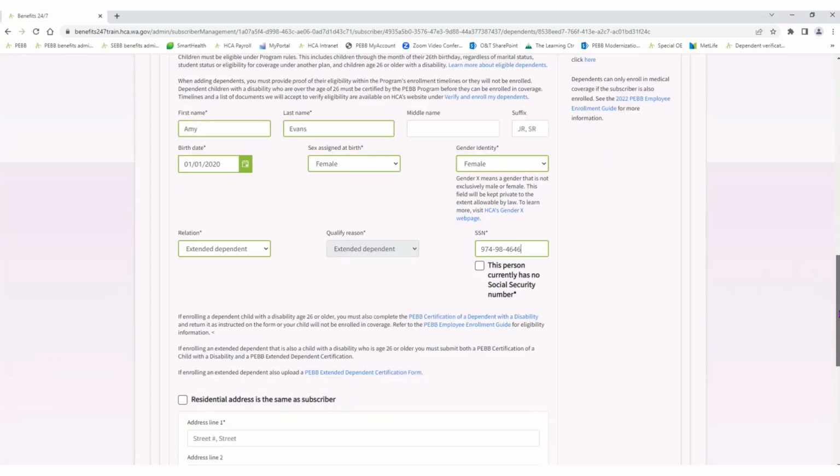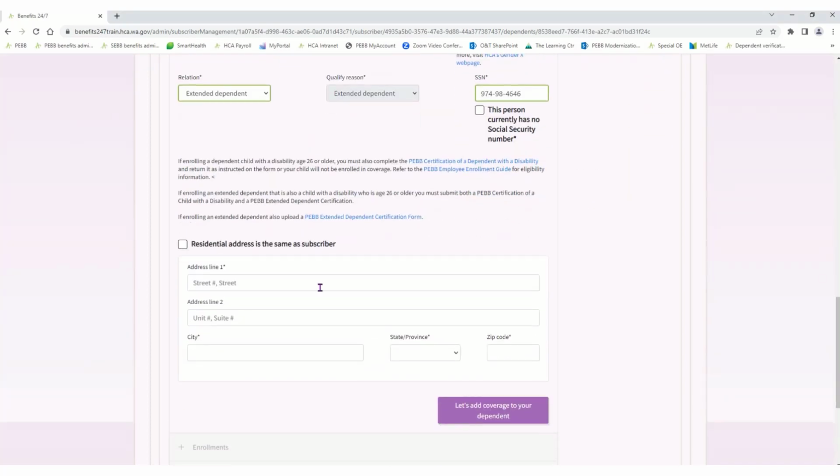Okay, so now I'm going to come down the page just a little bit, and here is that information again for your employees, or for you to refer to as the benefits administrator, that anyone who is adding a dependent as an extended dependent, right here it says they need to complete and then upload this extended dependent certification form. So this link is going to take them out to that form. Once they complete that and then save it, they're going to be able to upload that as part of the verification that's required to add an extended dependent.